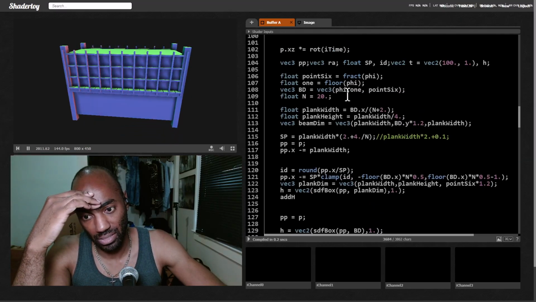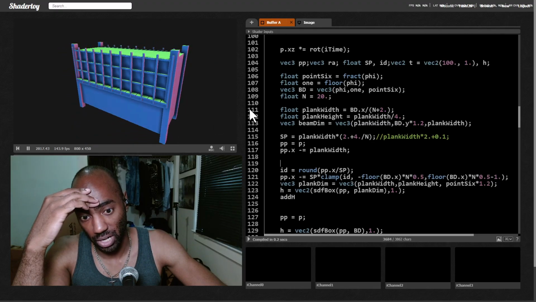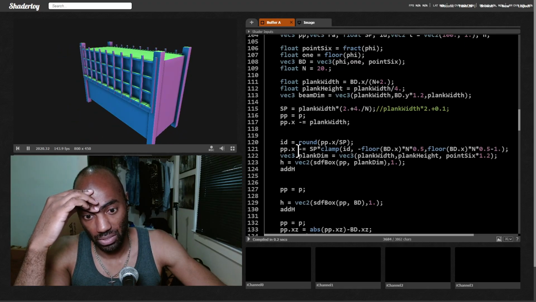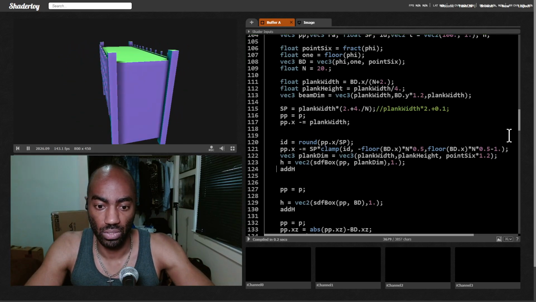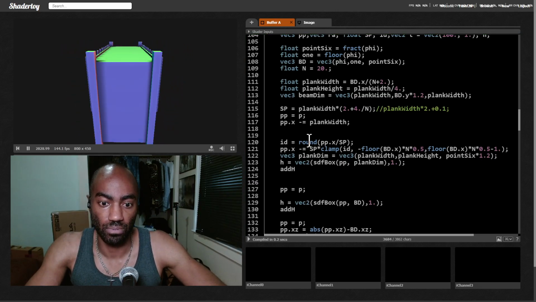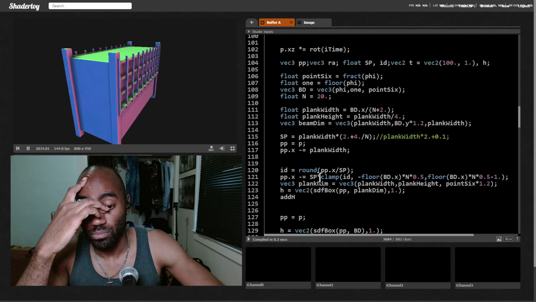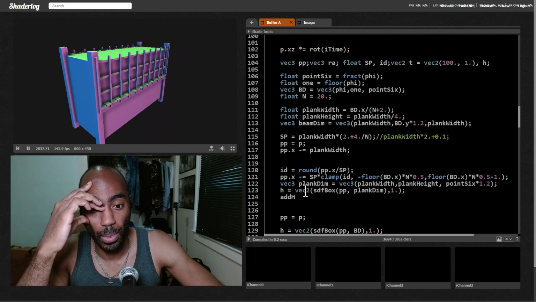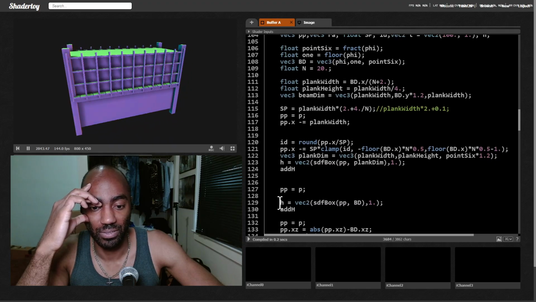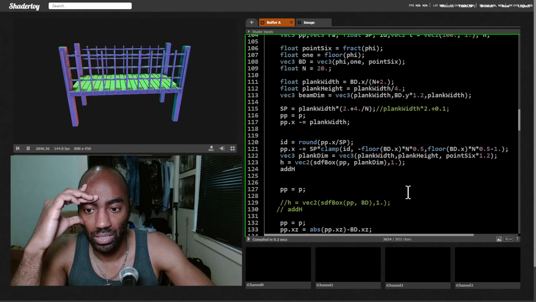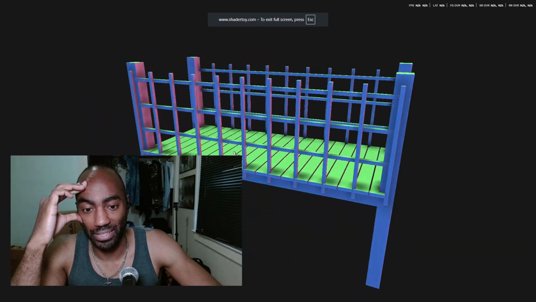Let's see. So I don't want this box here anymore. So let's take it out. No. Come on. This is the box I need to get rid of. There's our bridge. Okay. That's not bad.